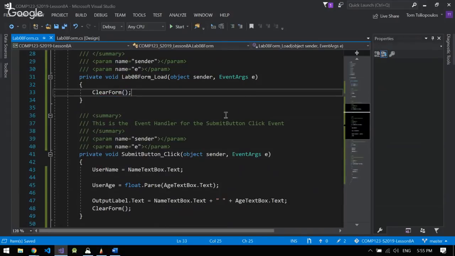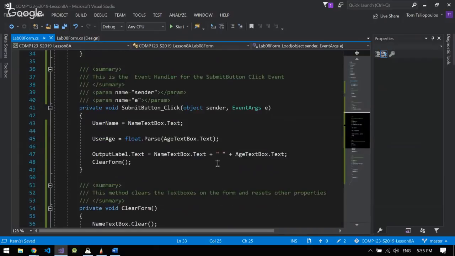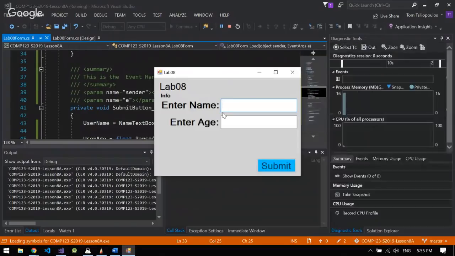This is good practice because you're cleaning up your form. When you come in, everything is disabled, it's right, and I can call it again. Again, it runs the exact same way, right?